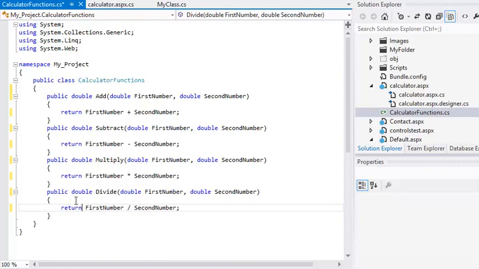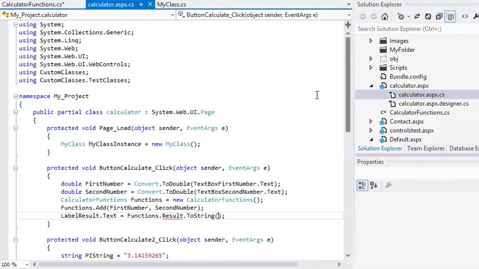You will need to change how you call the add method to account for the fact that it now returns a value. Open the code behind file of calculator.aspx, and you can see that some of your code is marked with a red underline because it is no longer valid. Change the functions.add line to double result equals functions.add first number, second number.